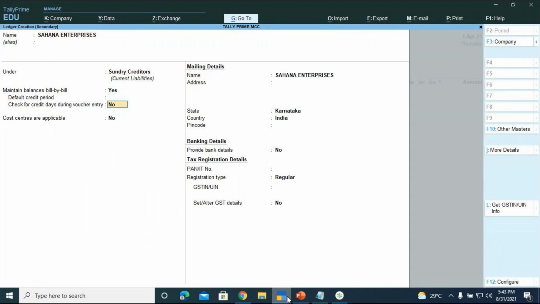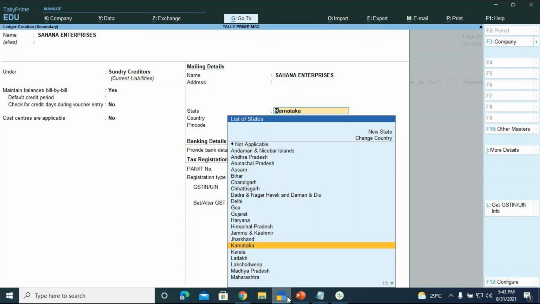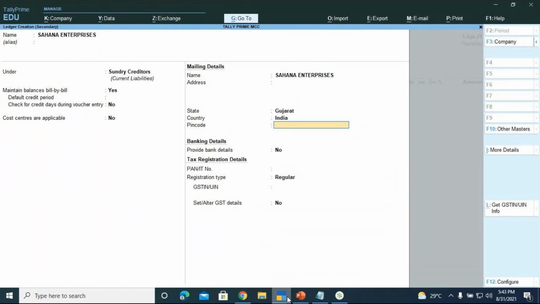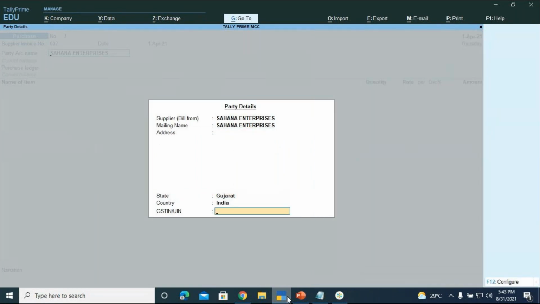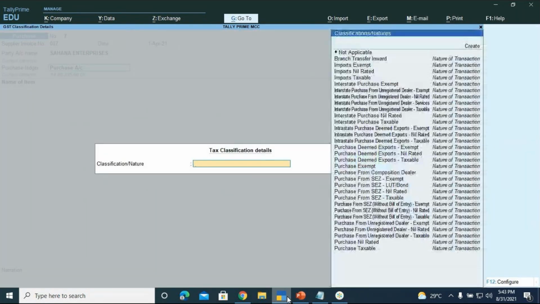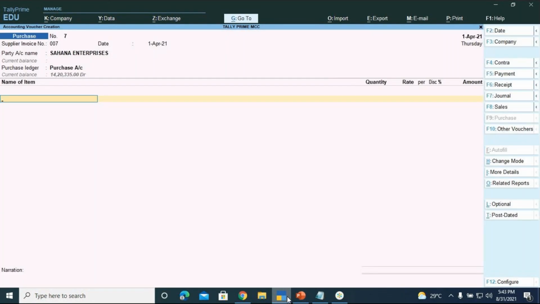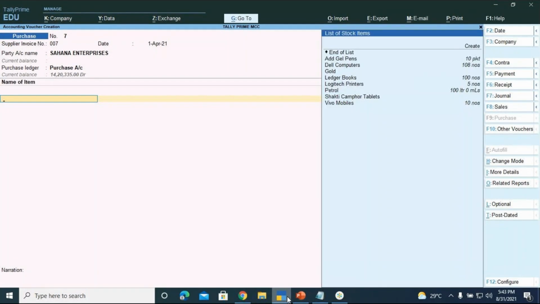And what you have to choose? Change the name of the state from Karnataka to Gujarat. Purchase account. Now again you have to choose here interstate purchase taxable. And what has been purchased? Ledger books or notebooks, any one.